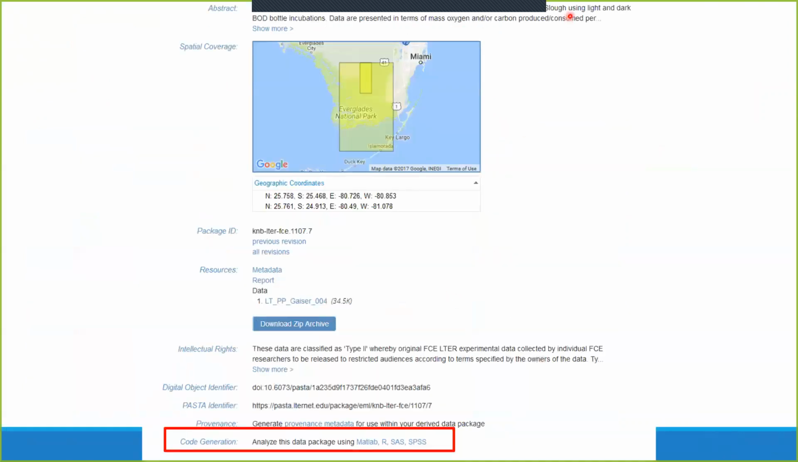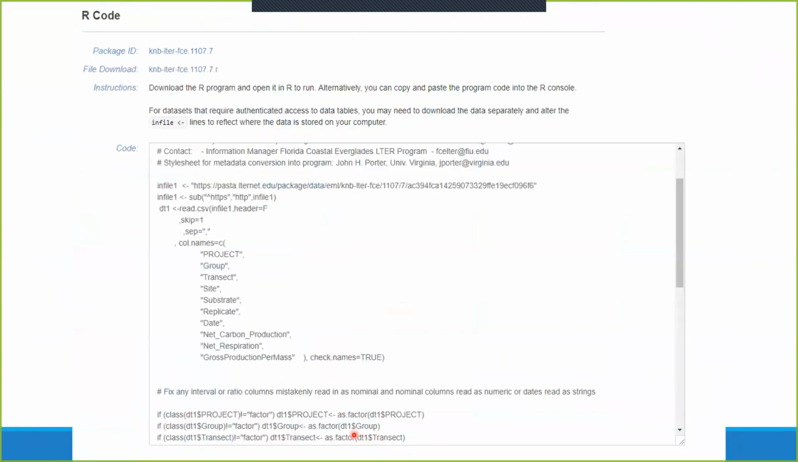So let's go back here to this summary page about this data set. And here at the bottom is this option for code generation. It says analyze this data package using MATLAB, R, SAS, or SPSS. I'll choose R. And on the fly is written this program which allows one to pull the data directly out of the repository and do some simple analyses on it.